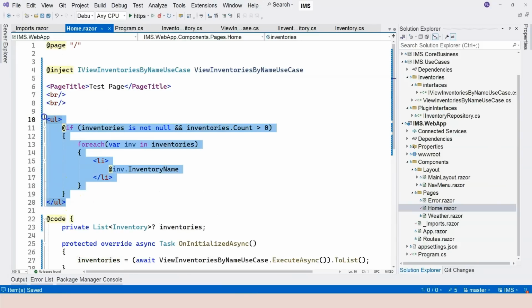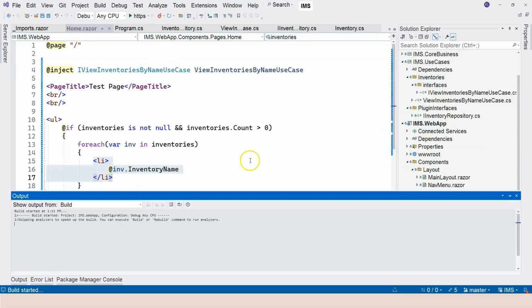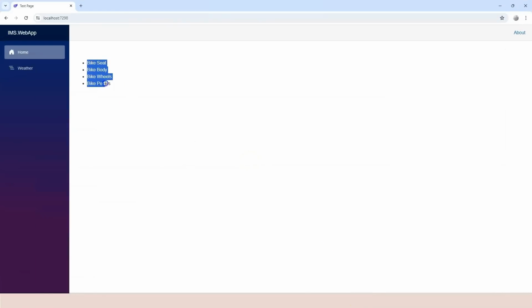And in the HTML section, we are using Razor syntax to loop through the inventories variable and generate a list of li elements. Let's rerun the application again. I want to show you the HTML here. So we generated this list of inventories.